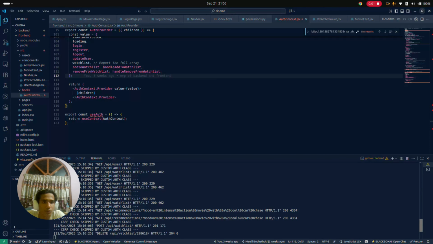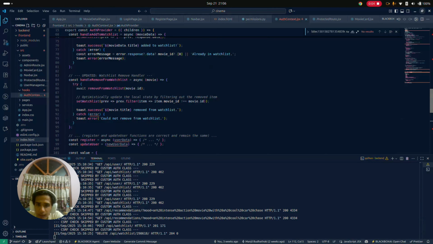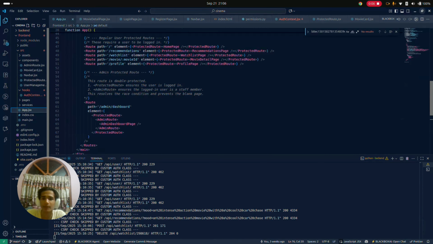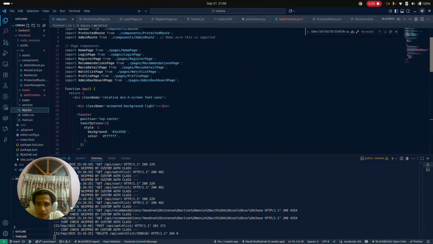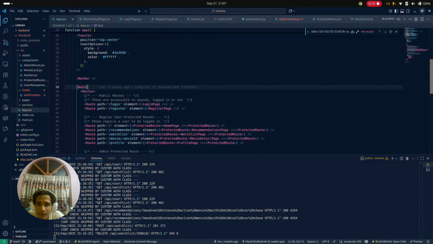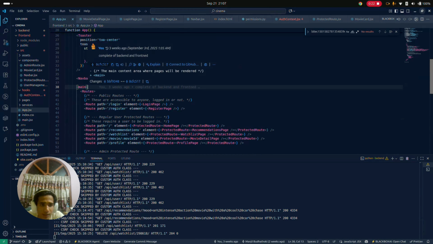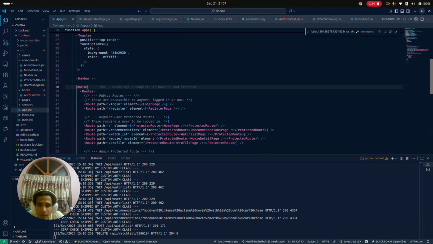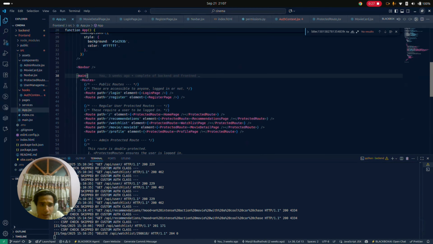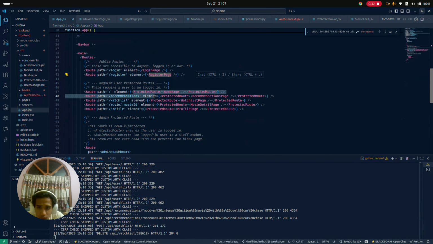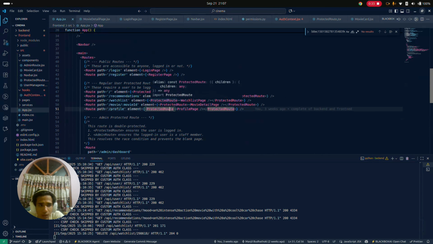Now let's look under the hood of our code. The front end is a modern React application built with Vite for a fast development experience. The application is structured around React Router for handling navigation. Here in app.jsx, you can see routes for public pages like login and registration pages, as well as protected routes for authenticated users and specialized admin routes for admin dashboards, which we're going to look at later on.